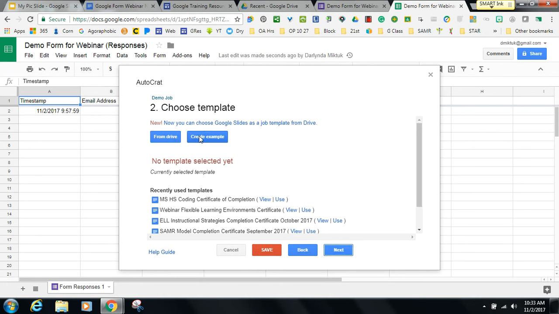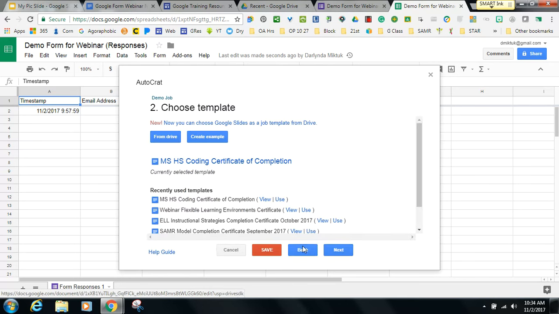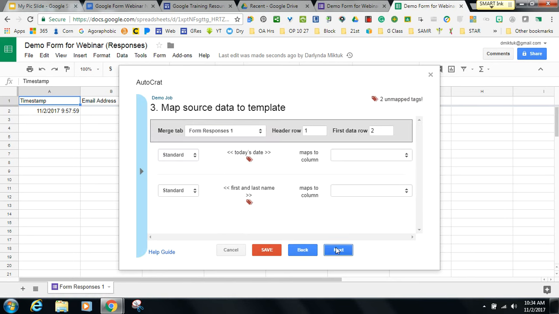Then I have to go get a template because remember, you're going to create something at the end. Autocrat is a mail merge. So either do I have something already created or do I have to go search for something? I could say use. But again, it's pulling it from my Google Drive. Okay, so now see, again, it just keeps walking me through it.